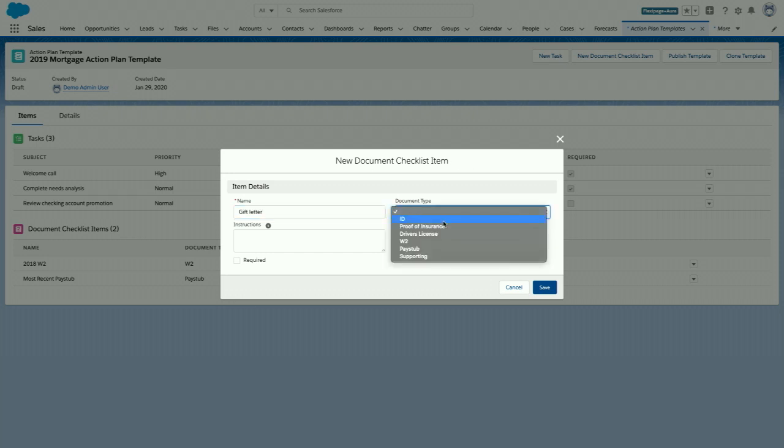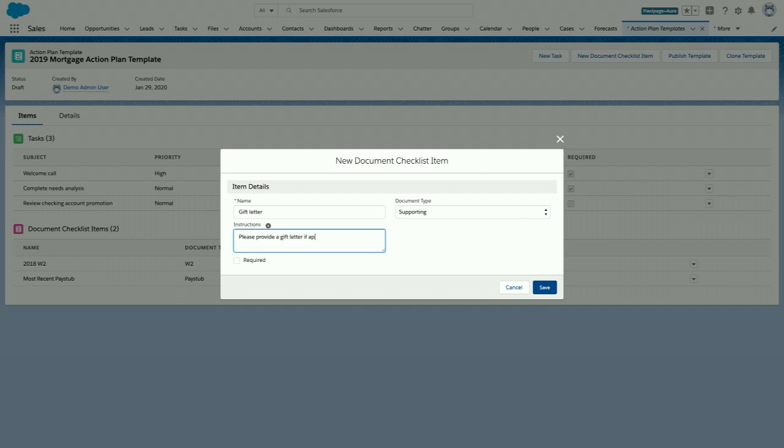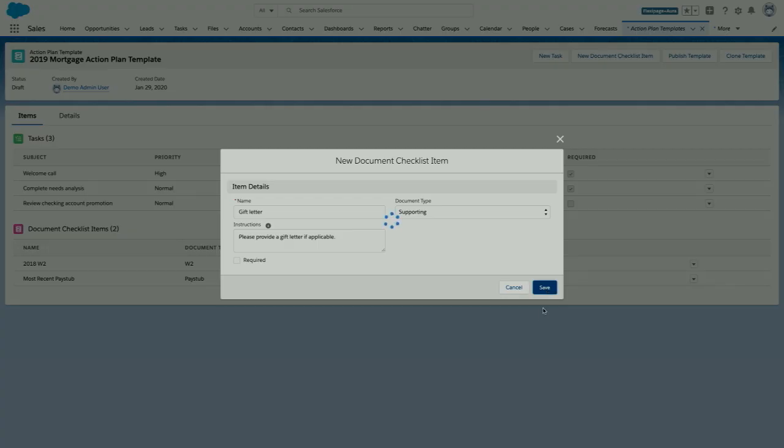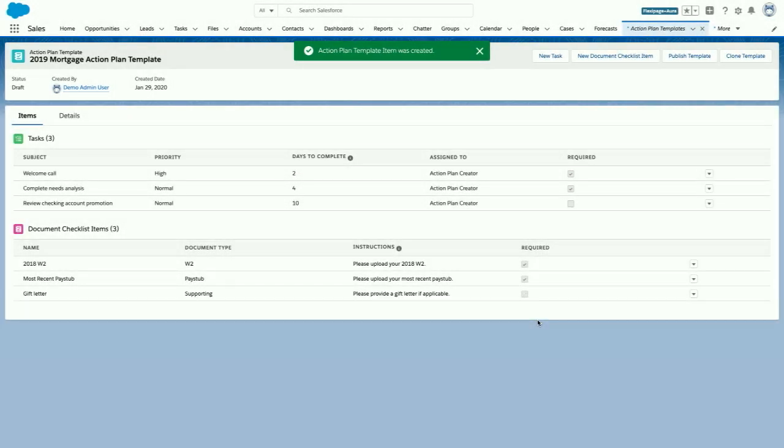select the type as supporting document, and I'll give an instruction to the applicant. Please provide a gift letter if applicable. And because not everybody has a gift letter, I'm going to mark this as not required. We will save this here. And with this, I'll have a new document checklist item created directly on this template.